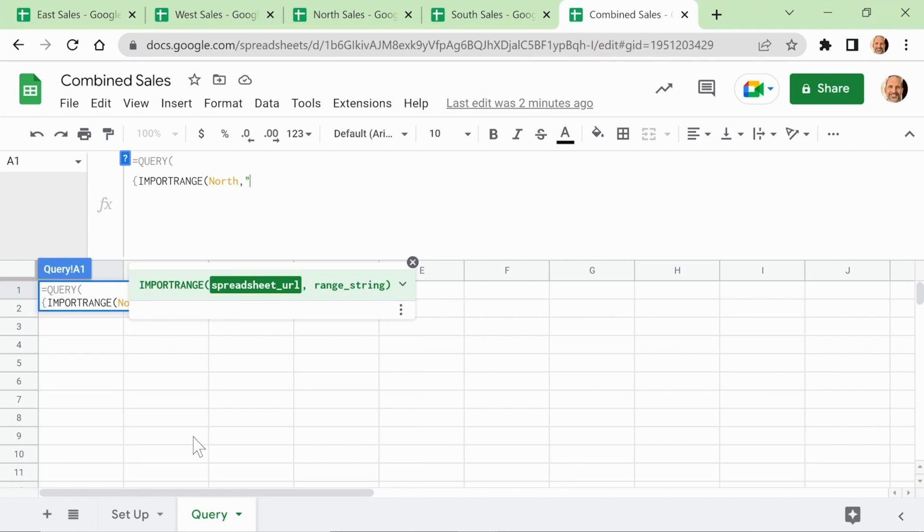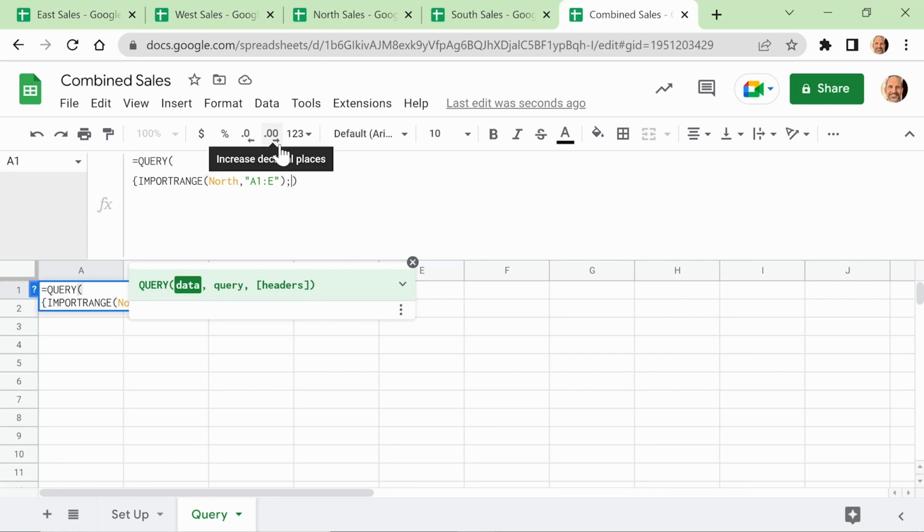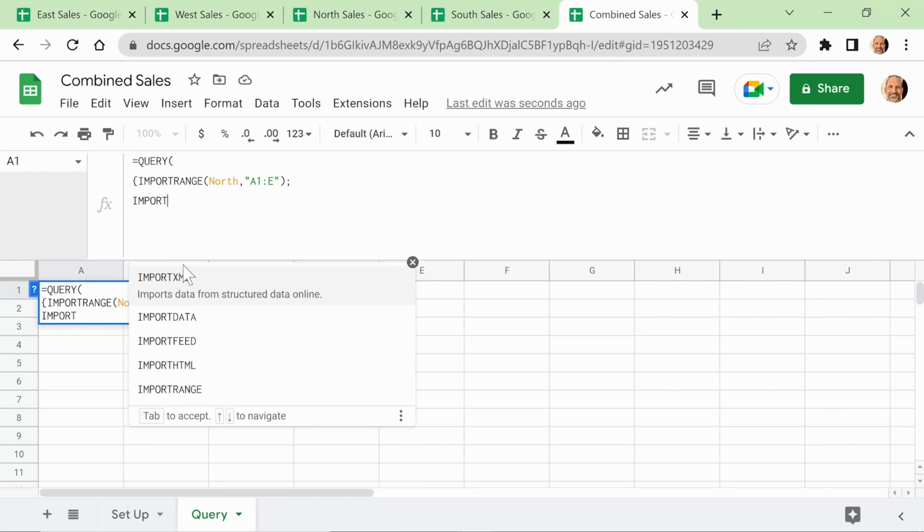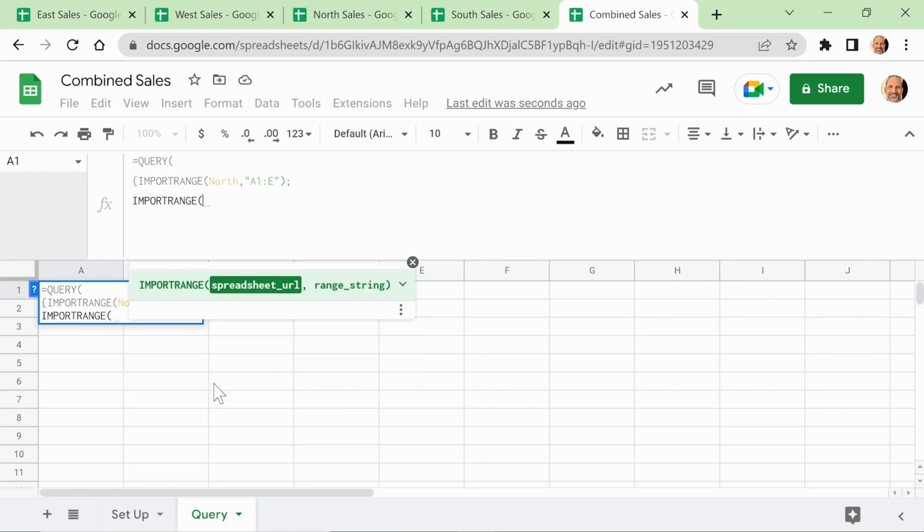And the range string for this, we're going to go A1 for the first one. So we're going to pick up the header and we're going to go all the way over to column E. That'll bring in what we want. That'll even bring in that new column where we did the array formula. For the next set of rows, just so you know, I'm holding down the Alt key and pressing enter to get a new line in the formula without moving to the next cell. It's really handy to be able to do that if you have a longer one like this. We'll do another import range. This time we'll bring in, let's say, West.